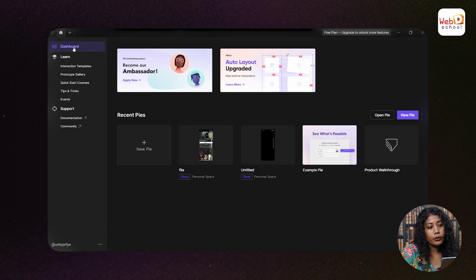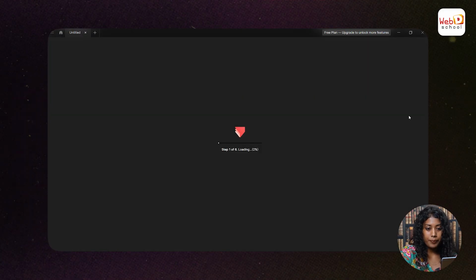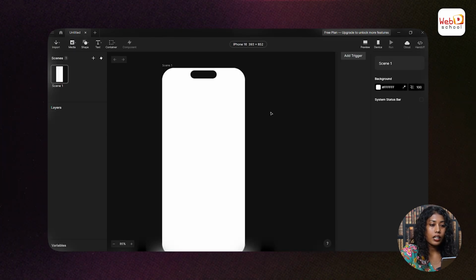So now we are going to create a new file. For that you just go to your right side. On your right side you can see a New File button. If you have already created a file and want to open it, you just click this Open File button. Now I'm just going to create a new file. So I'm clicking this button. Once I click that button, Protopie got loaded. So this is our interface.